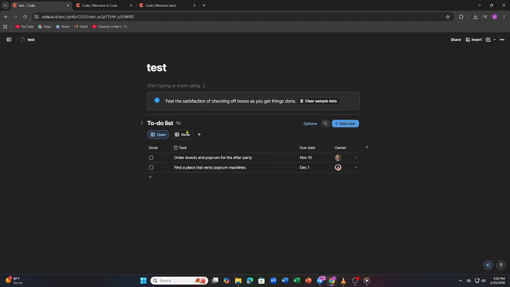Now fill in your tasks. Enter all current and upcoming tasks. Keep details clear and organized.